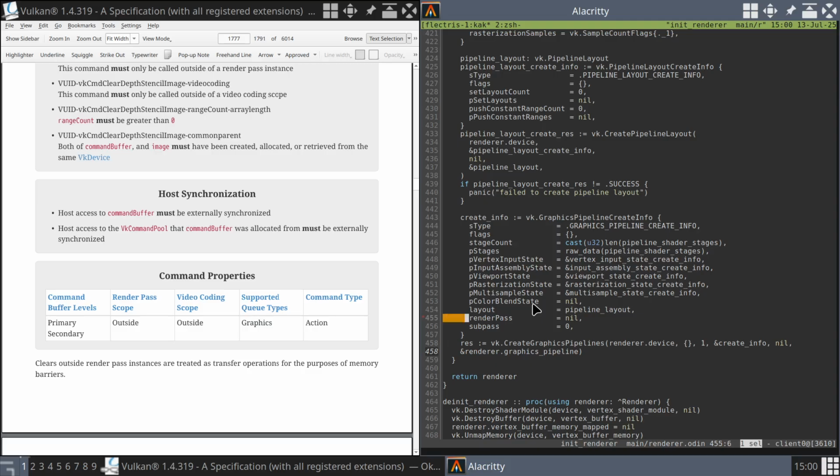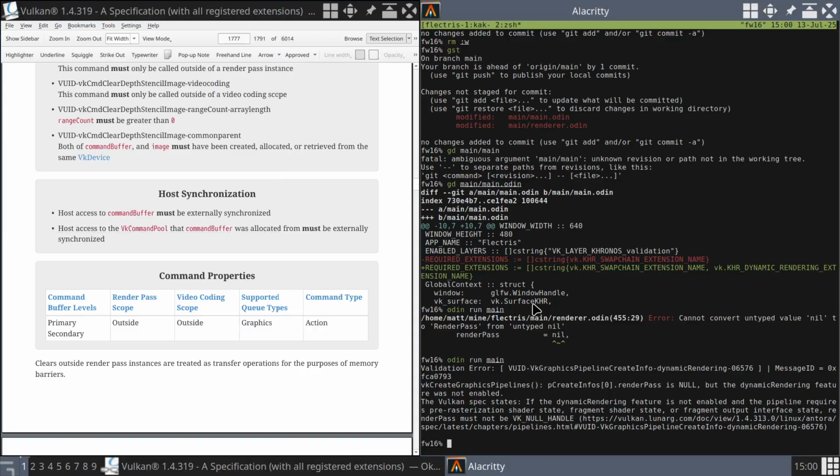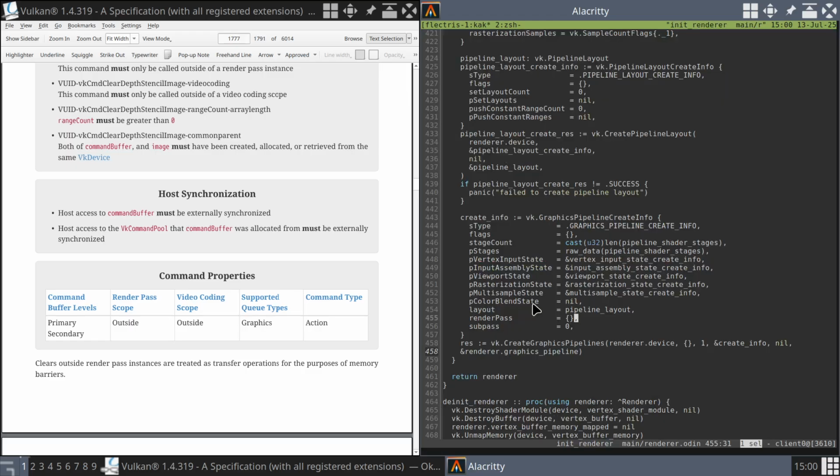Can I do that instead? Because I think that works for everything. No. Because the dynamic rendering feature was not enabled. Okay. Pipeline requires this. Is this something that goes on the pipeline then? Is this going to be one of these flags?